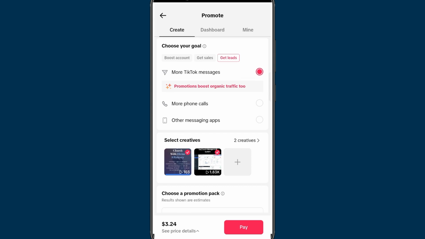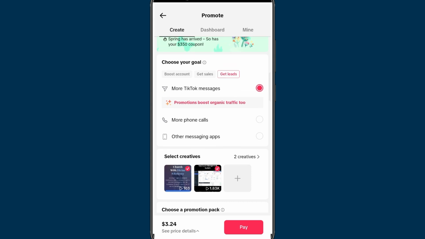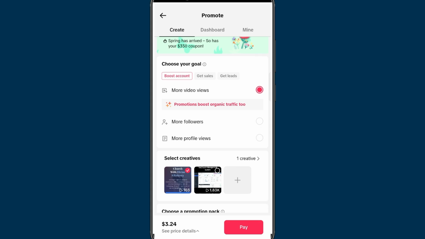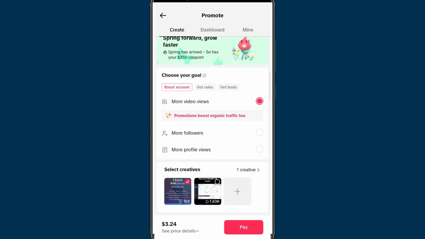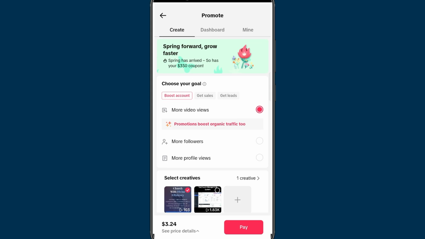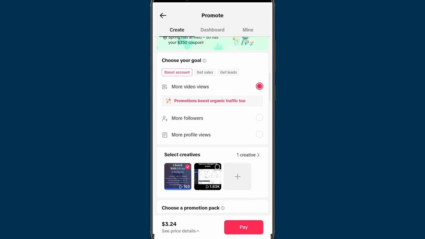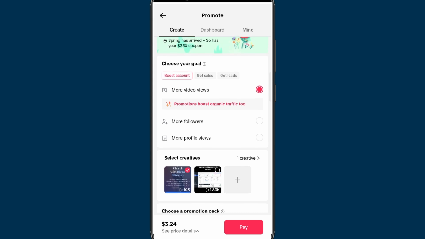So if you come here, you need to choose your goal for the ads that you want to run, whether you want to just boost your account, that is your TikTok account. Maybe you want to get more followers, or you want to get more profile views. In our demonstration here, I'm just going to use the first one. So probably I want to get more views on my video. Let's assume you have a video that is an ad, or you have a short video telling people about your business. I think it's good to promote it using the boost account. So when I come here, I just need more video views, so I'll just leave it there.